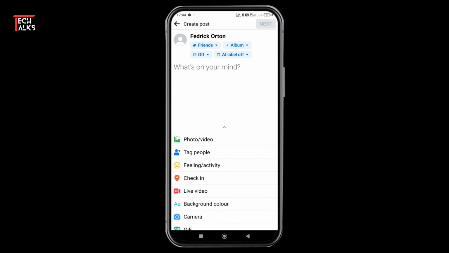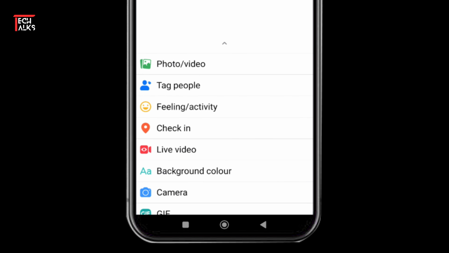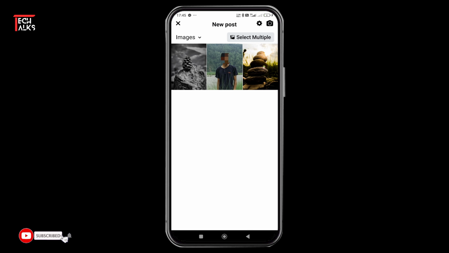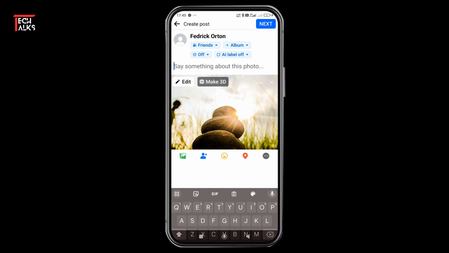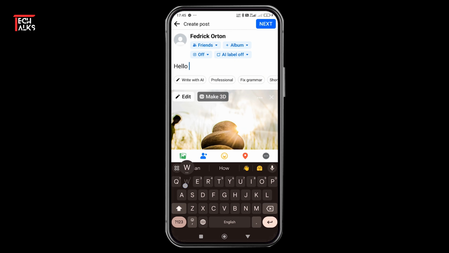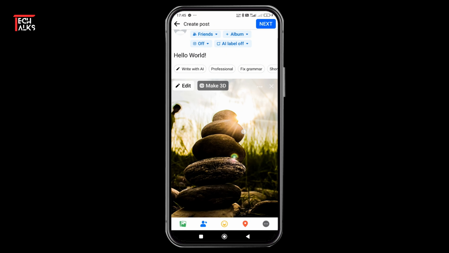Now upload any photo or video by clicking on this photo/video icon located on middle of your screen. Now select any photo or video. Here I'll be selecting this one. Now simply edit a post and give it a caption or make any changes that you want.